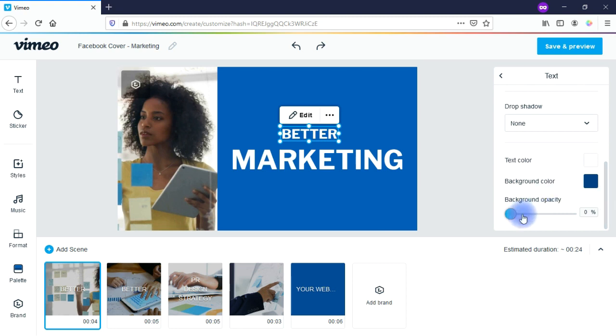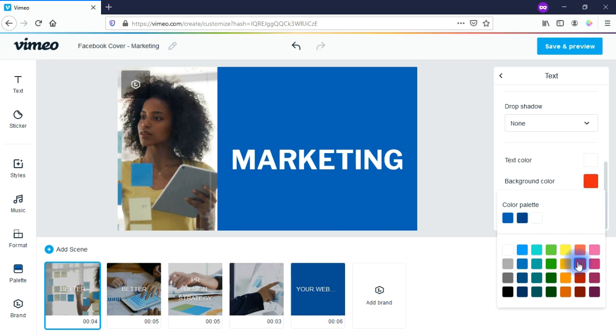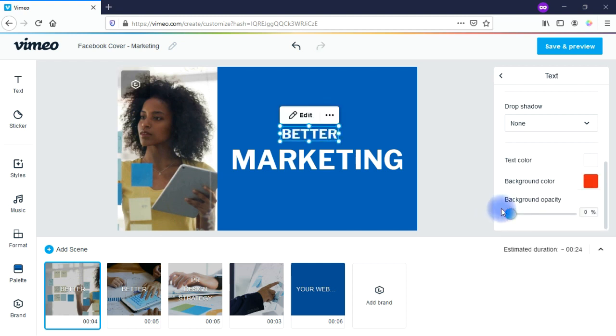Now right now you don't see a background color because the opacity is set to 0. Let's change this to something that'll stand out. So we'll change it to that red right there and then change the opacity. So as I add more opacity, the red becomes closer and closer to this red right here.